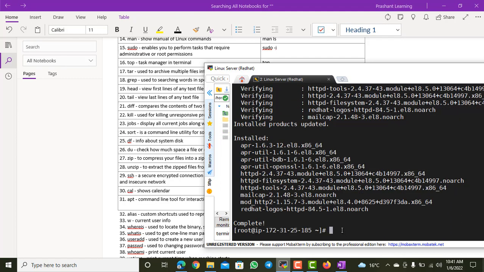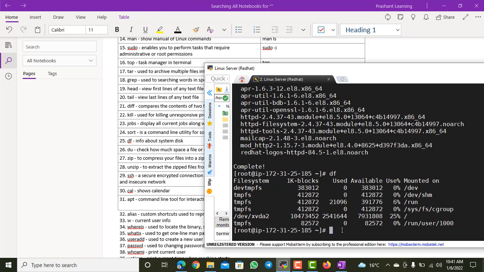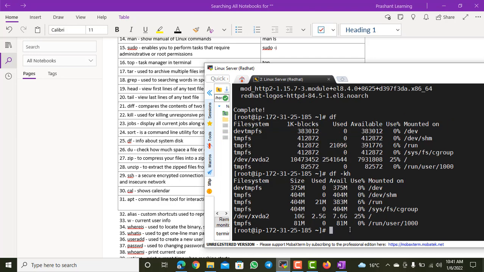DF, as I told, will show whatever space is available. Like you can see that your root disk is using 25% space and the rest is available. If you use df -kh, it is more readable, right? Now I can see that my total primary partition is 10 GB, 2.5 GB is used and 7.6 is available.